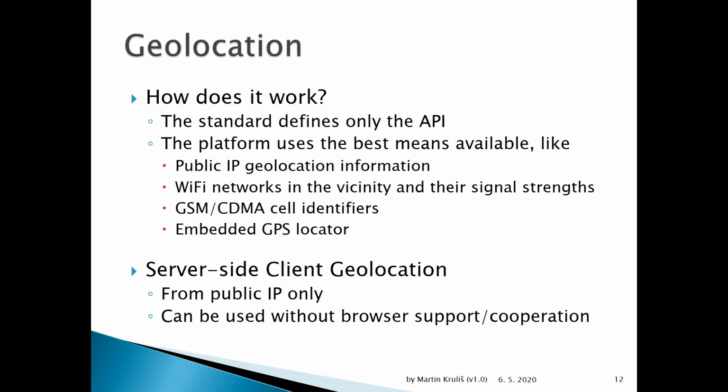So first of all, there are two ways how to track the user. You can track it using the client side, using the client API, and using the server side. At the client side, actually the specification, the JavaScript API defines only the methods themselves, but the API does not specify how the browser is supposed to get the location information itself.